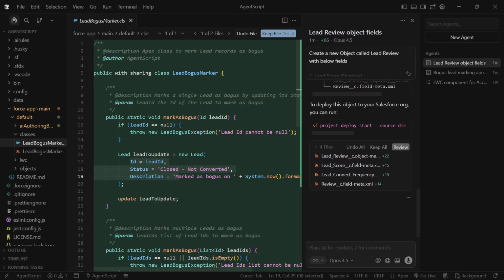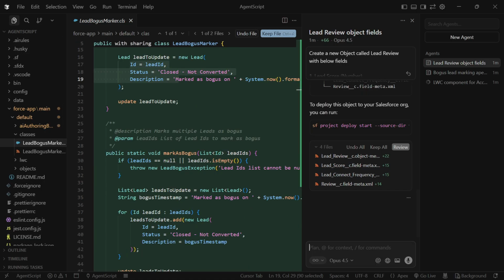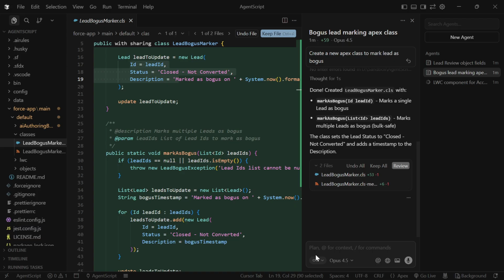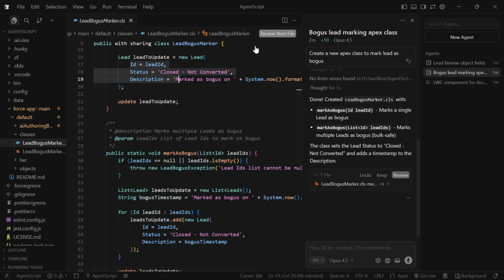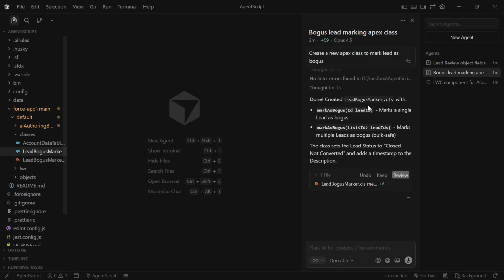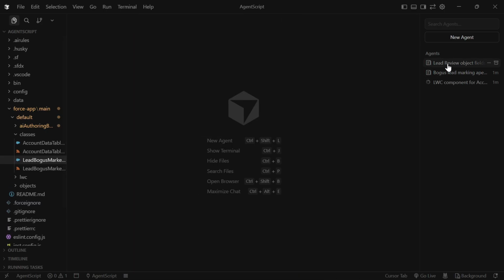Maybe first of all, let's just accept this. The lead class looks good to me. So if you have any changes, you can open this agent again and work here, modify your changes, and this agent will be able to make changes to this lead class. For now, let's just accept it and close it. So this agent's work is completed.